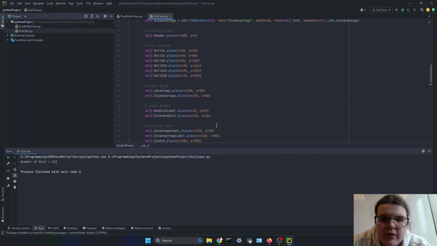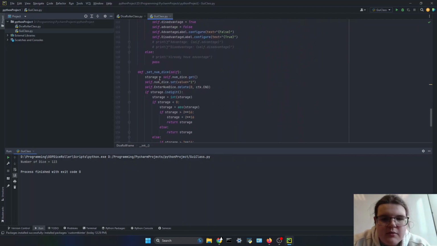So let's go over this. We call this function and first off we get the value from the string var, which is attached to the entry widget. Then we set the default value back to 1 because we always want it to be 1. If you're not rolling more than 1 dice, you're just rolling 1 dice. Then we delete everything in the entry widget from 0 to the end.